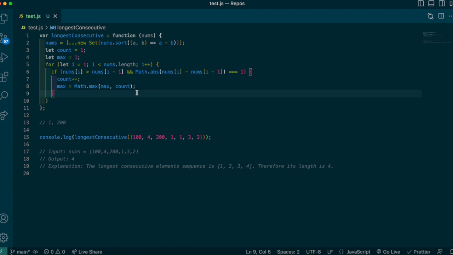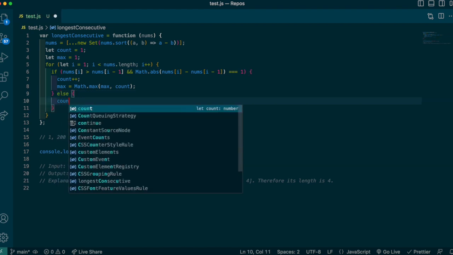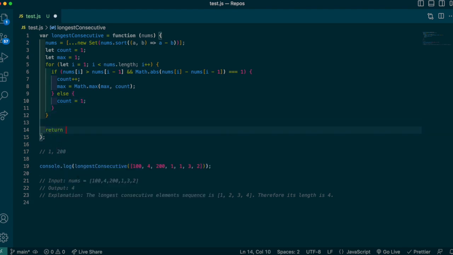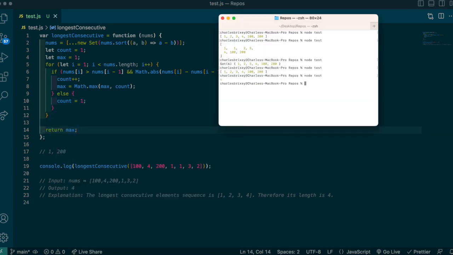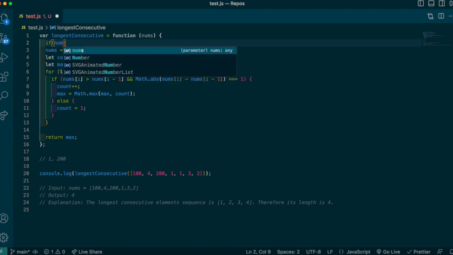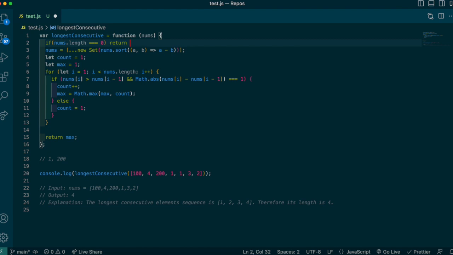What happens if these numbers aren't in a sequence? Then I want to do an else statement and set count back to 1, okay? So now if I was to return max, let's see what happens here. We get 4, and that looks pretty good. I might need to do some edge cases, so I might say like if nums.length equals 0, return 0, because I'm initially setting count to 1, so I don't want them to do anything tricky. Okay, this looks pretty good.